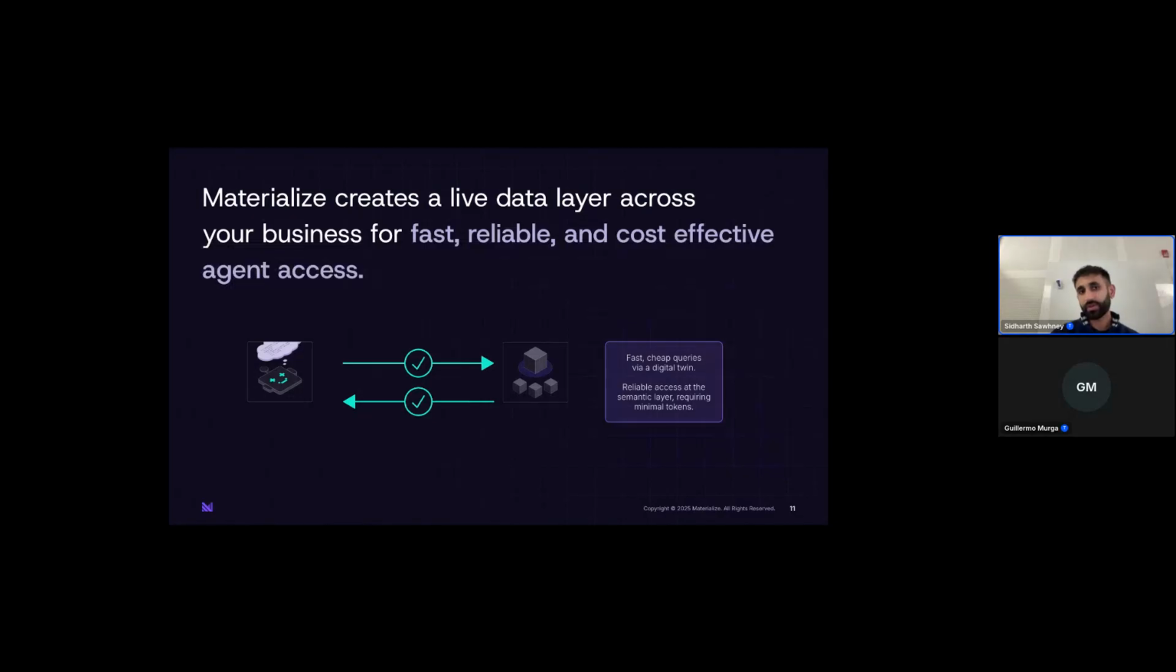So Materialize creates those live data layers for your business so that AI agents can then access that data fast and cheaply. But fundamentally, Materialize is changing how this work gets done.